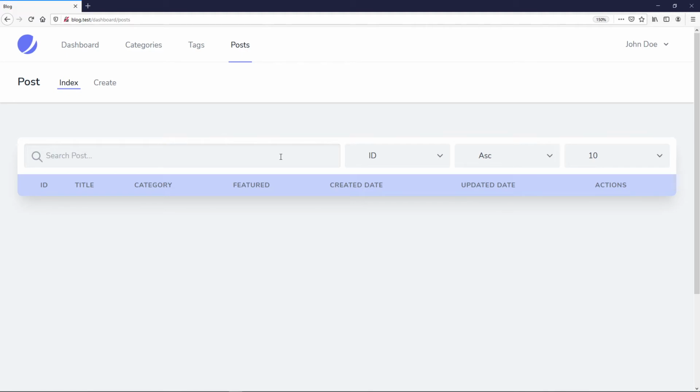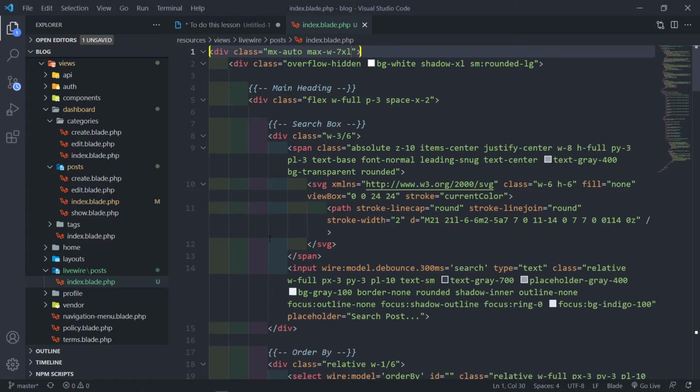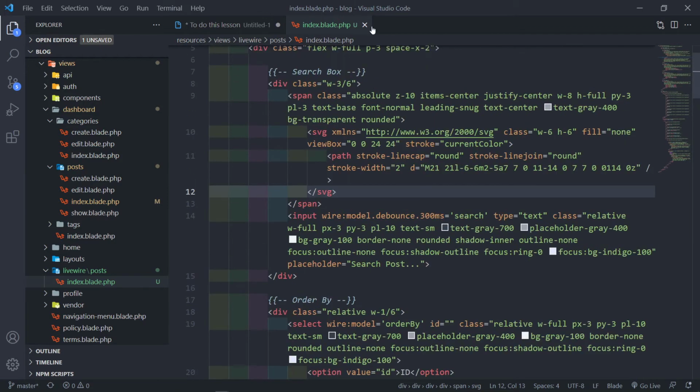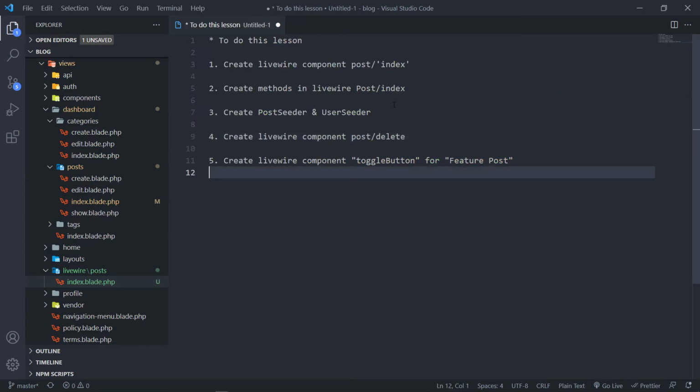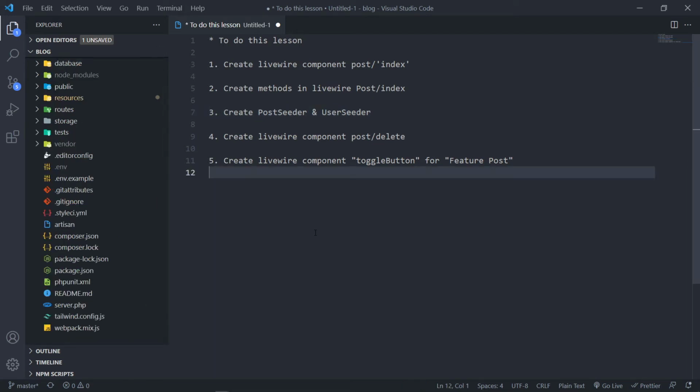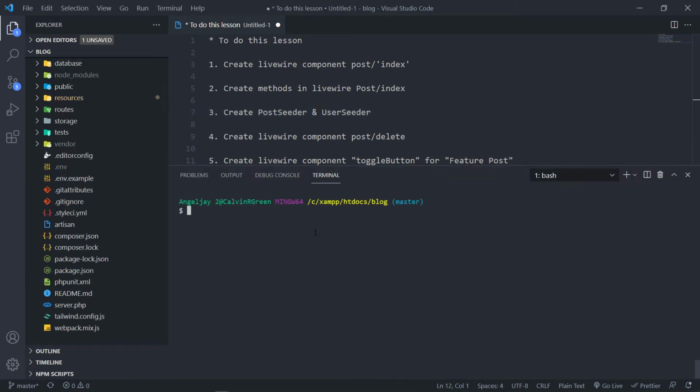And for that, we need to create our PostSeeder and our UserSeeder. We obviously need to log in again because it's going to refresh the database for us, but don't worry about that. I will show you guys how it's done. Inside here, we've got everything all hooked up. The next part is we're going to create a PostSeeder and a UserSeeder. Let's do that.